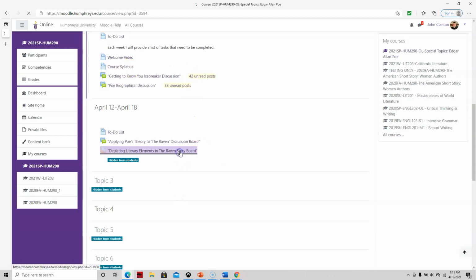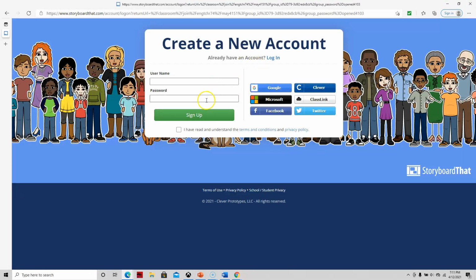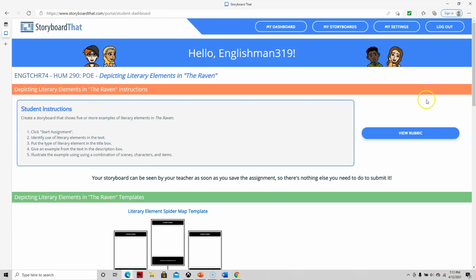So once you click on the assignment, you have some directions here, and this link here is going to take you to the Storyboard website. You'll want to create a new account when you get to this point. I'll just put Englishman 319. Come up with a password. Click that, sign up, and it's going to take you to the directions to the assignment.